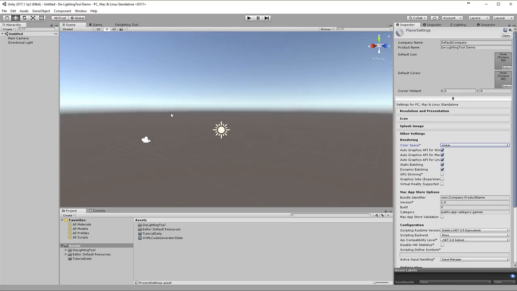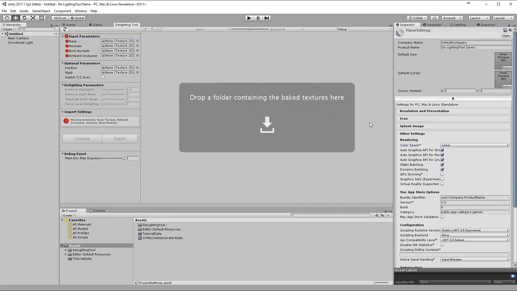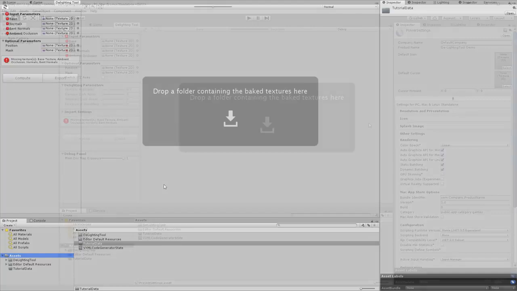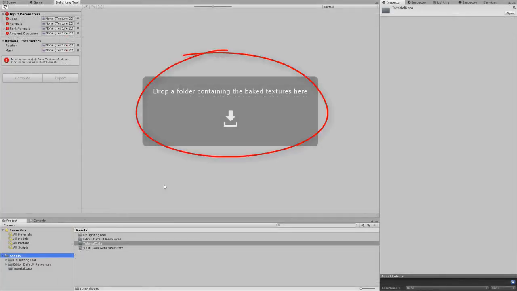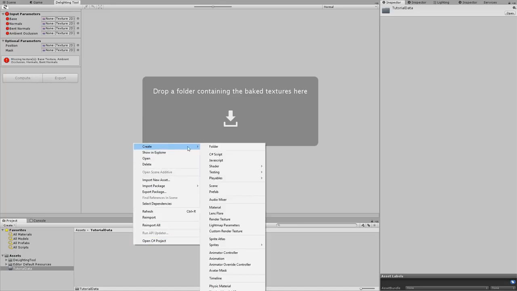Now we're ready to launch the tool, so go to Window, Delighting Tool. As noted in the tool viewport, you can drag and drop a folder that contains your data. This is the most efficient way to use the tool. So first, we create a folder with the name of the data that we wish to delight. Right-click in the project view and choose Create New Folder.